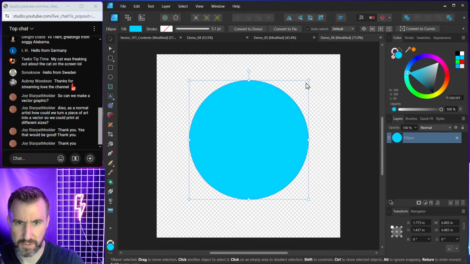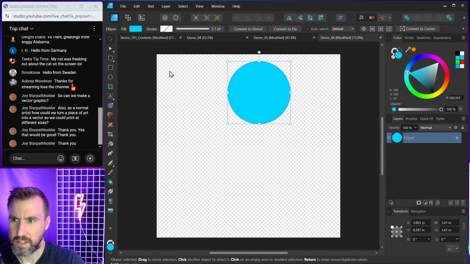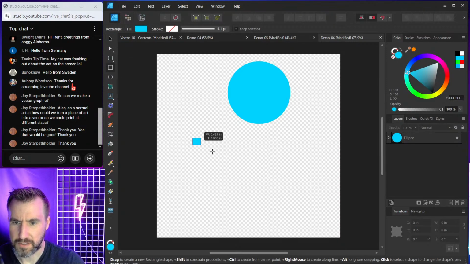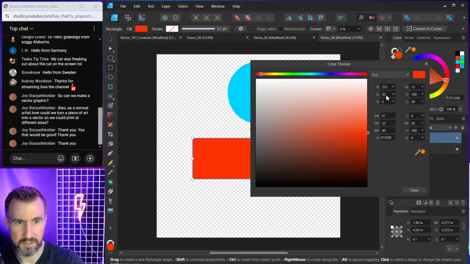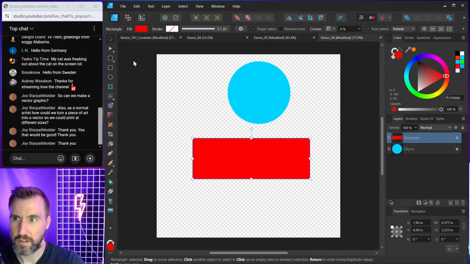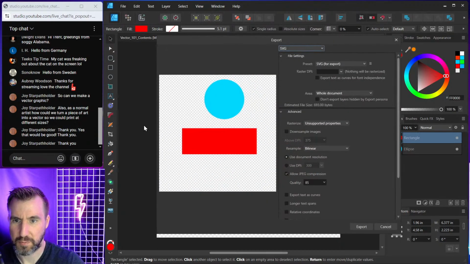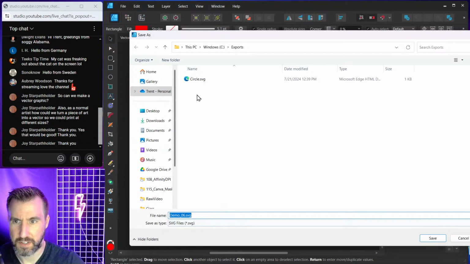So if I put this circle here, let's do a rectangle. Let's change the color. Let's make it like pure red. So I'll do File, Export, SVG. Let's call it circle and rectangle.